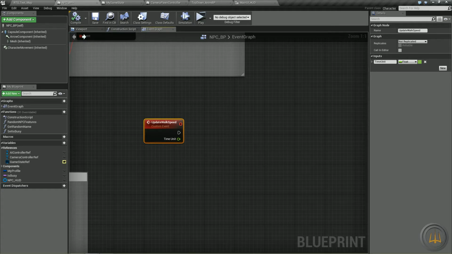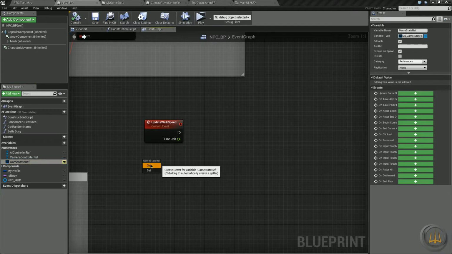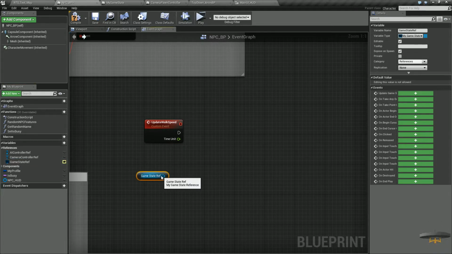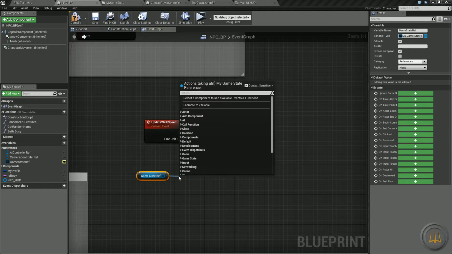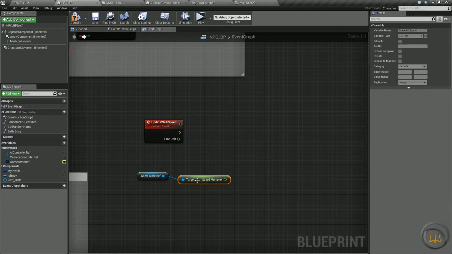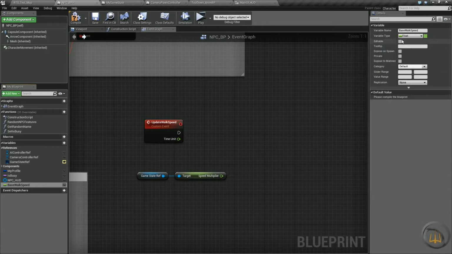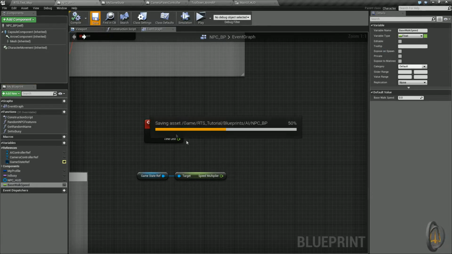Go ahead and grab our game state reference again, right here. Drag it in, get it, and we need to pull off of this one, that variable we just set. Let's type speed multiplier, get speed multiplier. Okay, so now we need to be able to know what our base walk speed is. So let's create a new variable. We'll call this one base walk speed, and we'll make it a type float. Hit enter there, compile it, and save it.